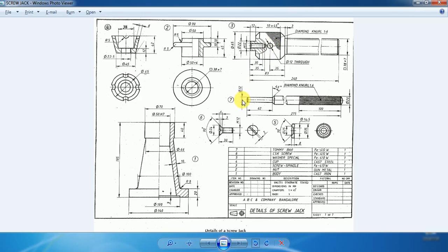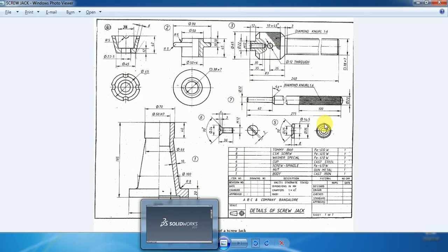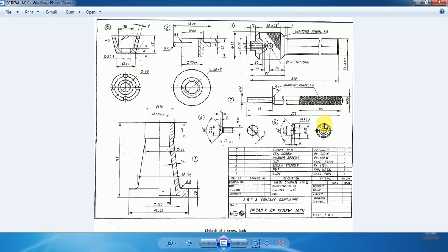So let's see how that can be done in the software now. This is how the assembly of the screw jack will be done. First, onto the top face of the body, the nut will be fitted tightly. Then into the nut this spindle will be inserted. Then on the top face of the spindle, the cup will be placed. Then the cup will be locked with the help of this washer and the screw. Then the Tommy bar will be inserted into the head of the spindle for rotating the screw. Is that clear? So this is the assembly process.